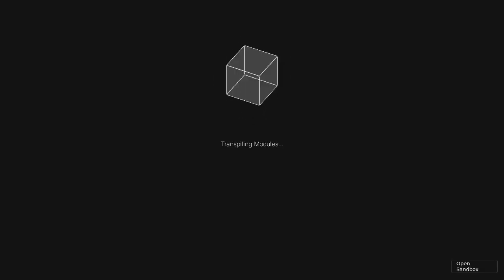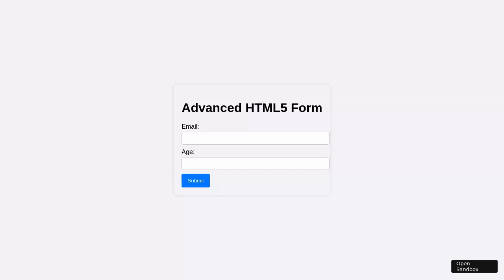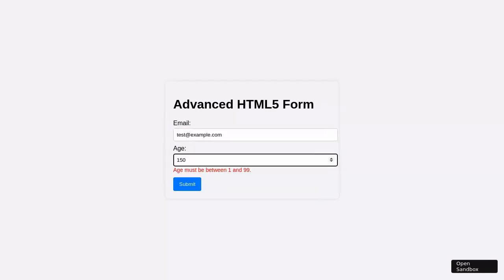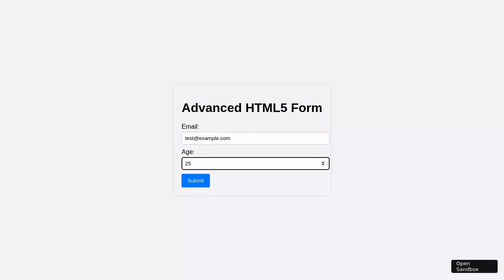In our demonstration, we first navigate to the page where the form is rendered. You'll notice that the form is clearly visible with input fields for email and age. When an invalid email is entered, the form immediately flags it with an error message, invalid email format. Similarly, entering an age outside the valid range prompts an error message, age must be between 1 and 99. Once the correct data is input, the form allows submission, confirming successful validation. This real-time feedback loop is essential for enhancing user experience, ensuring users provide valid data before submission.